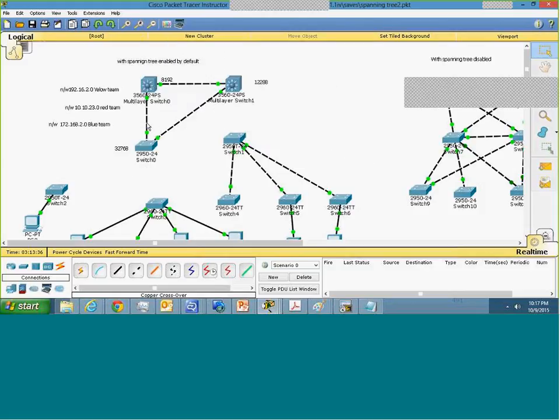What are these ports? I think it's a Packet Tracer problem, Varsha. Right. I have shown you, right? I may show.